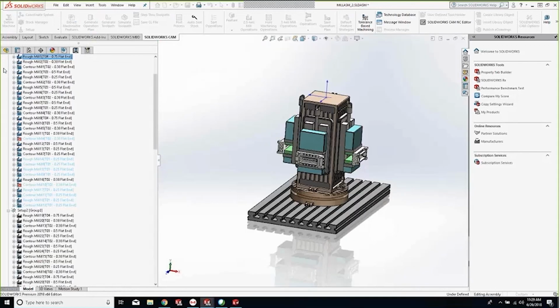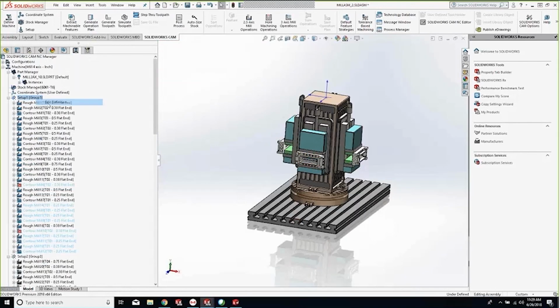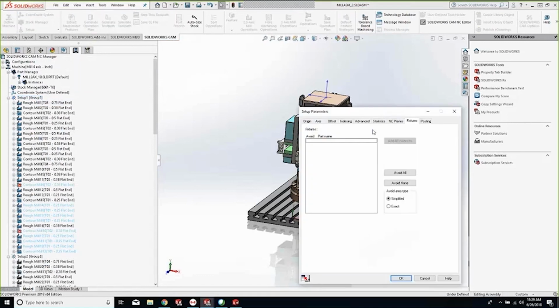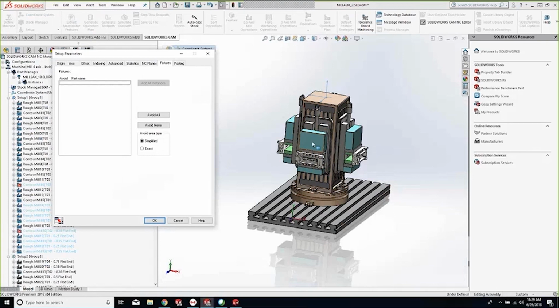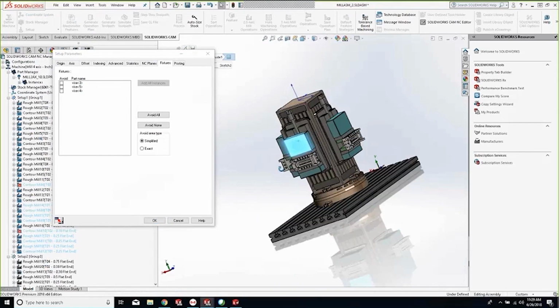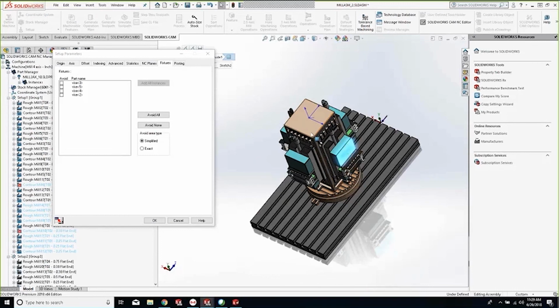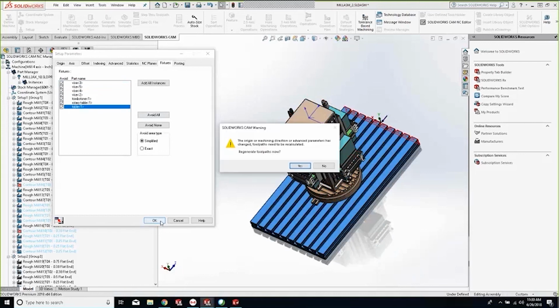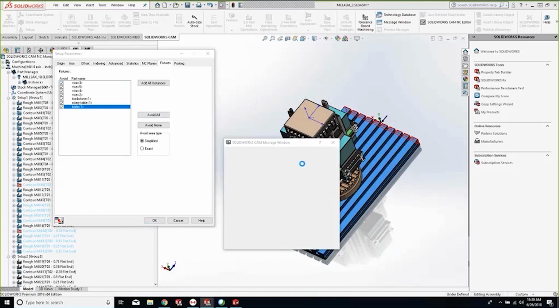Well, what we can do is come in here, go to Edit Definition, go to my fixtures, and then start selecting things that I want to identify as a fixture. I can select devices, I can select the actual tombstone, I can pick this bottom plate, and let's pick the table. Maybe I don't want to avoid all of them, but I'm going to select them all and hit OK. There's new information being applied to the toolpath, so it has to go back through and recalculate based on the components that we've added.